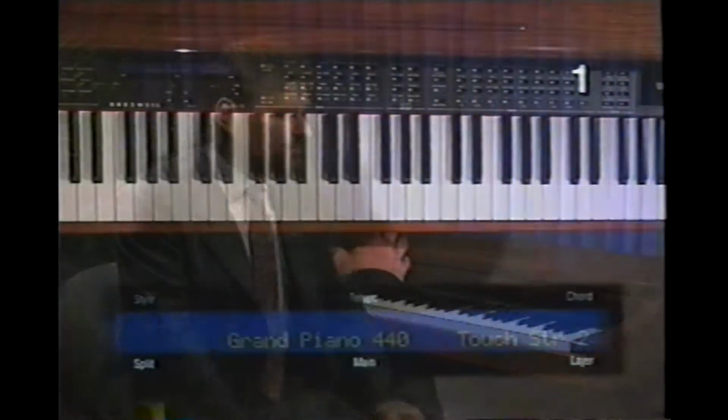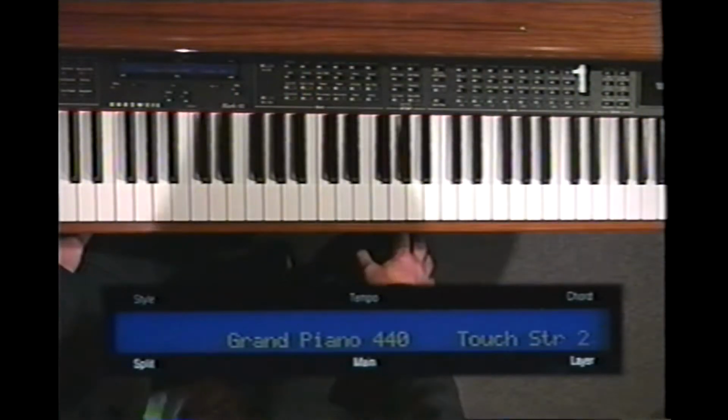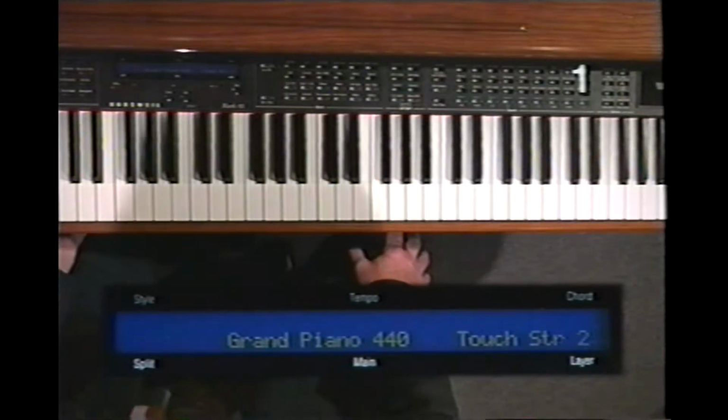Often you will want to adjust the relative volumes of the 2 sounds. The easiest way to change the volumes is to hold the button of the first sound, then press your layer button repeatedly. Each time you press the button, the volume of the layered sound drops a small amount.